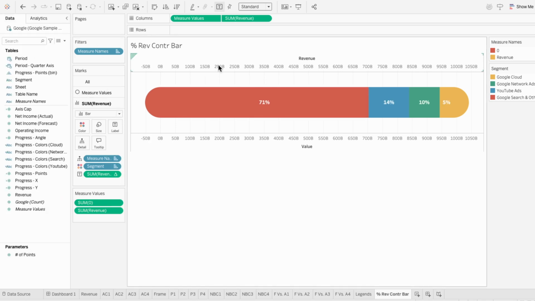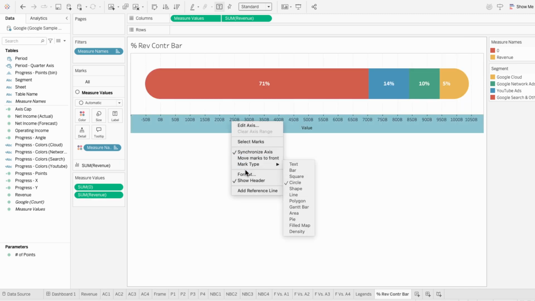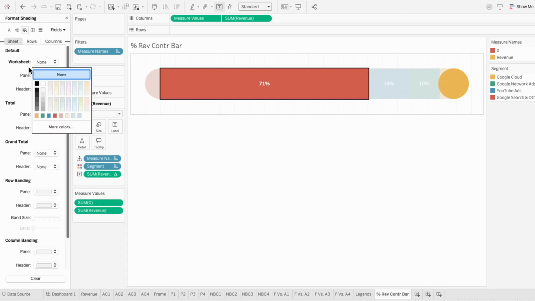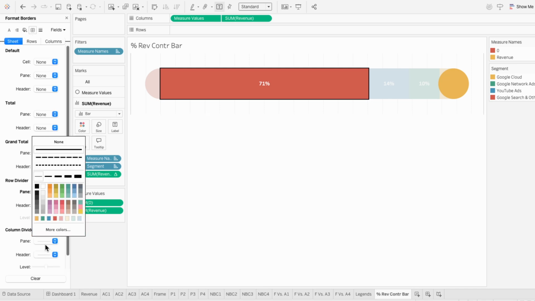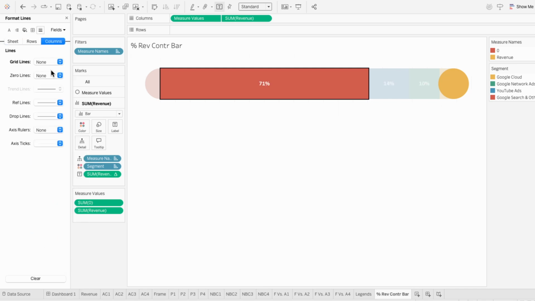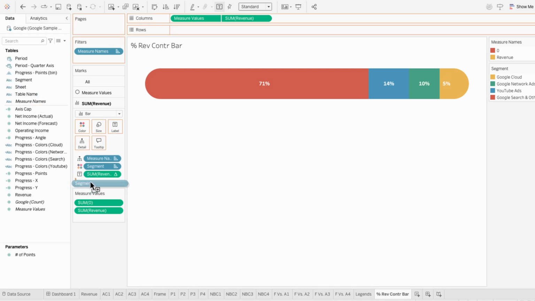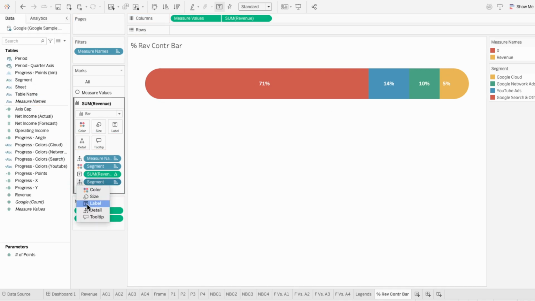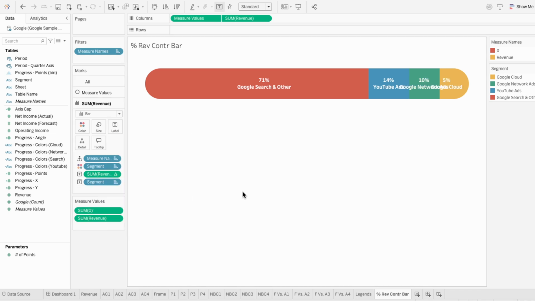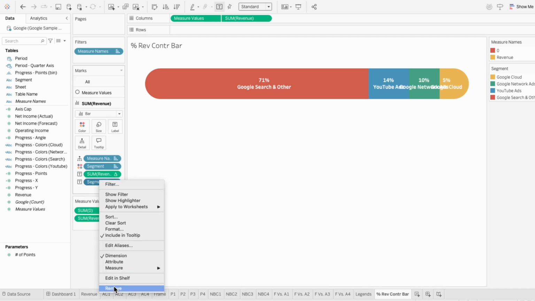To format, I'll start by removing the headers. Then I'll format the worksheet so I can remove the worksheet shading, the row and column dividers, and for lines, the 0 lines and the column grid lines. And if you wanted to add even more context, you could drag segment into the second mark and make it a label. Then just make sure you allow the labels to overlap so you can see them. But my dashboard already has this information in it, so I'm going to remove that.